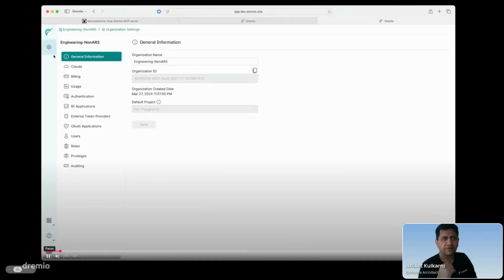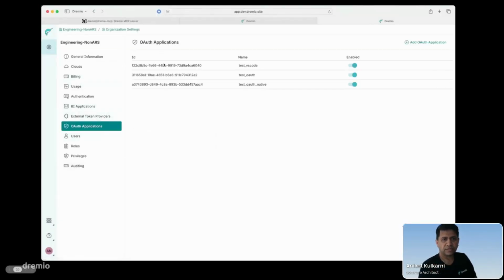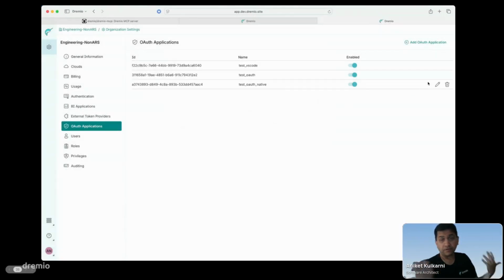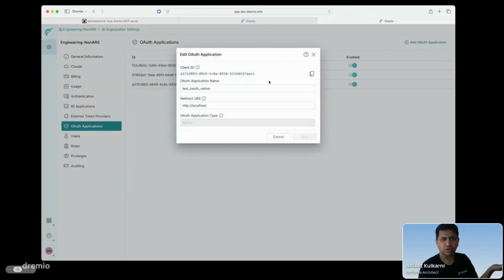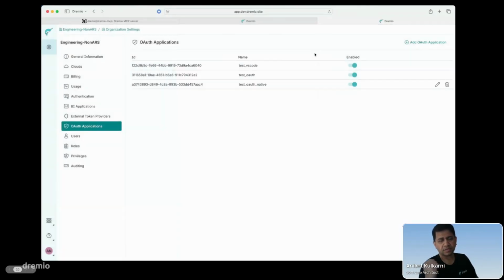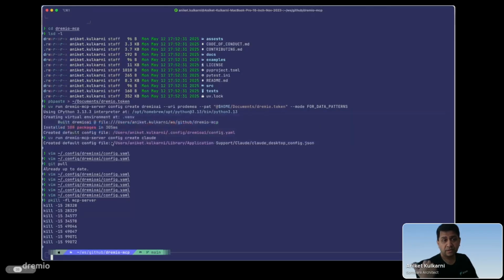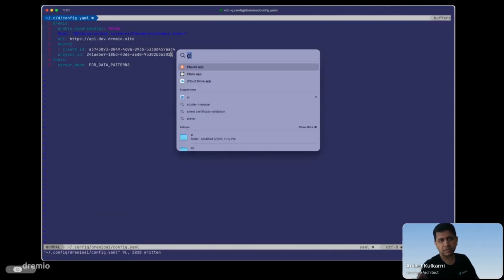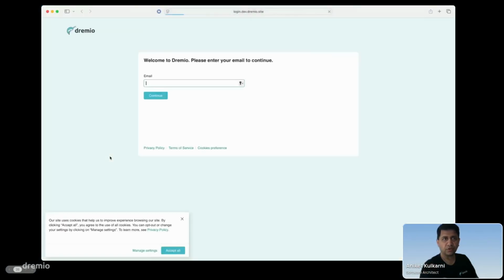So here I have a Dremio Cloud environment where if I go to OAuth applications, I can just add an OAuth application and fill in a name. The redirect URI is simply localhost. So as you can see, it's just HTTP localhost, some name, and you have the client ID. At that point, I can just open up the config and put in client ID and project ID. The project ID is, if you have more than one project on Dremio Cloud, the non-default one if you wanted to.